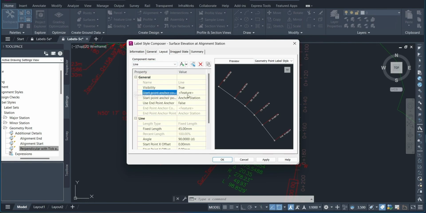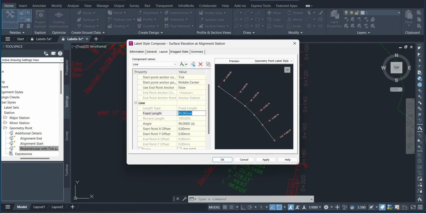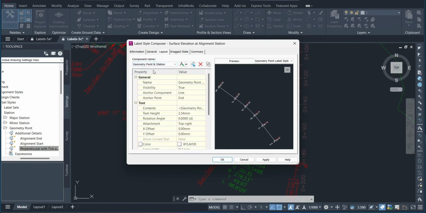Under Component Name, select Line. Specify the following parameters. Start Point Anchor Component, tick. Start Point Anchor Point, middle center. Length, 15.00 mm. Under Component Name, select Geometry Point End Station. Specify the following parameters. Anchor Component, Line. Anchor Point, End. Attachment, middle left. X offset, 2.00 mm. Click the arrow next to the Create Text Component icon.